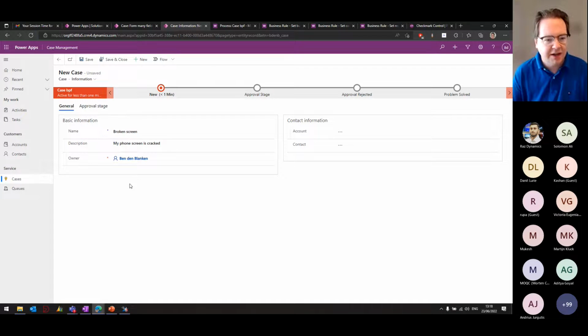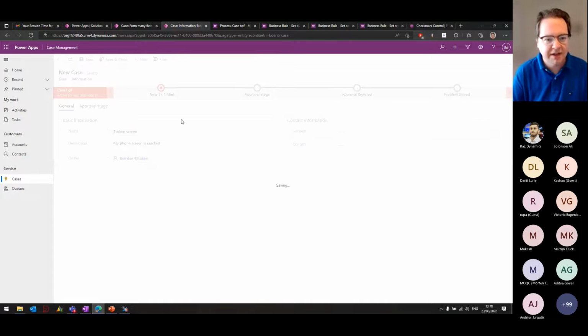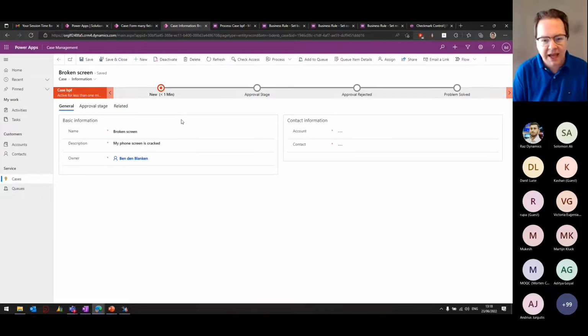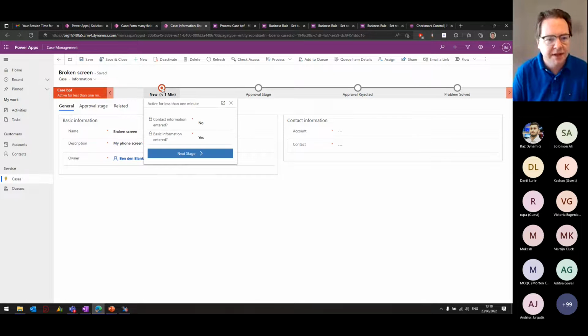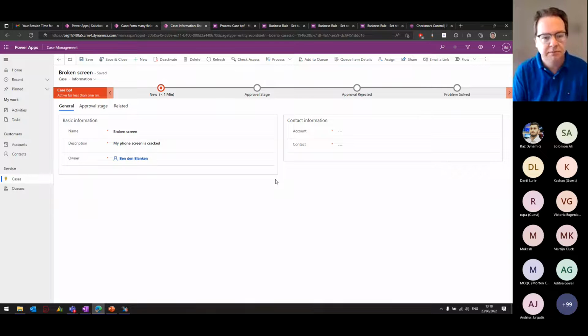And if I now have saved this record, I have added the basic information. So the basic information entered is set to yes, but I still need to set the contact information because we do not know what the customer is about. Because I now have saved the incident, I also added requirements to the fields based on the business process flow stage, because on the new stage, we want all these three types of fields entered.